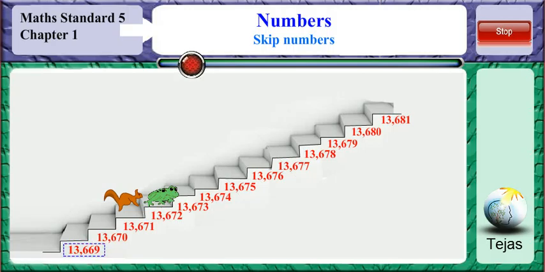a time. There is food on the 13,679th step. Which of the two will be able to get the food? Would it be the squirrel or the frog? Let us look at this.